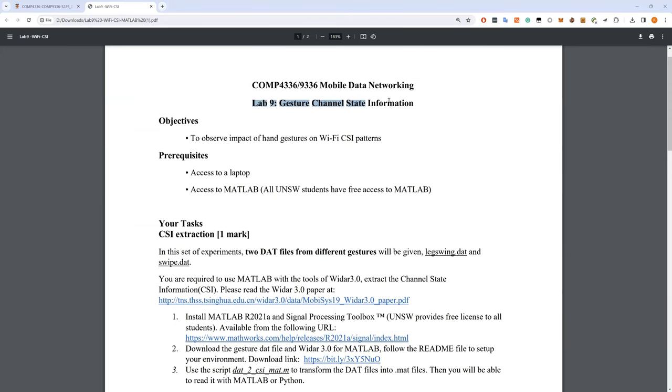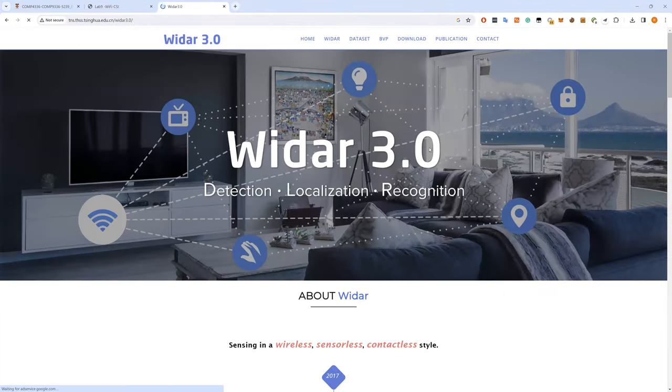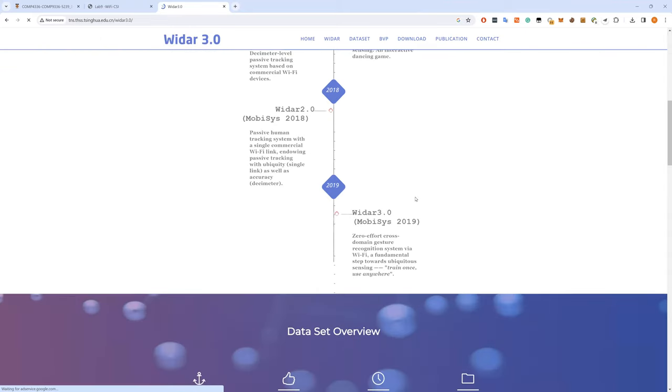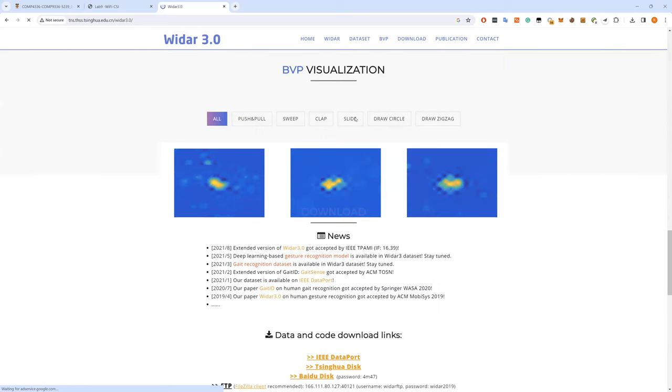So Lab 9 is about gesture detection using channel state information. The channel state information usually comes from Wi-Fi. So just imagine using your mobile phone or your Wi-Fi router to detect your gestures in your home. We have a paper here, so to get the idea, just re-read this paper. Or you can also go to WiDAR 3.0. I think we already checked it last week. They have some demonstrations on the website, so you can have a look at how they perform the gestures.